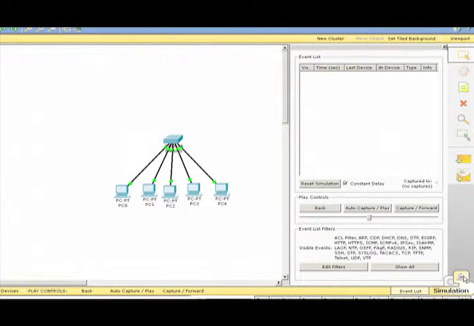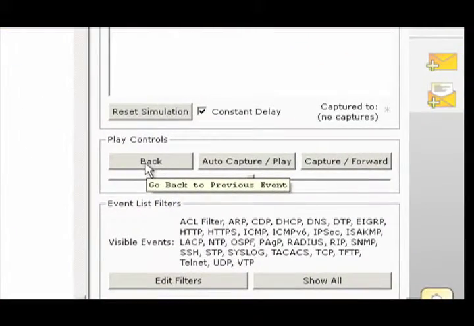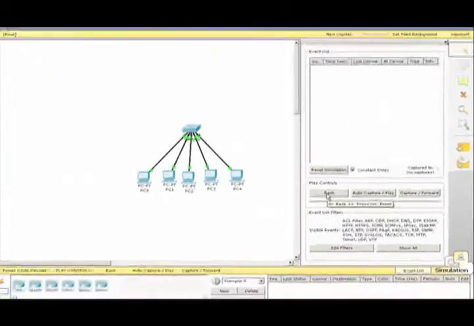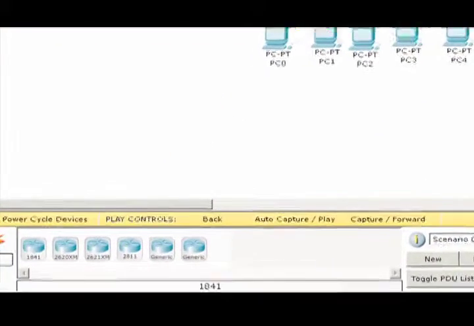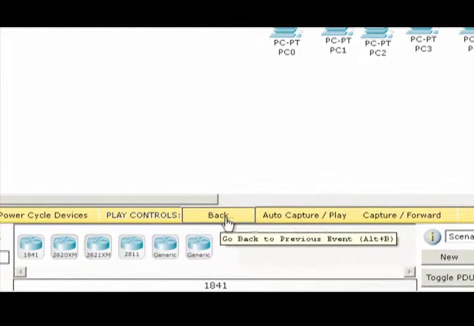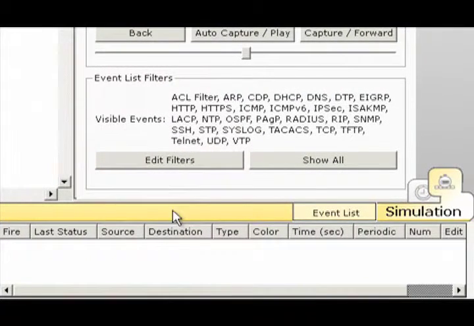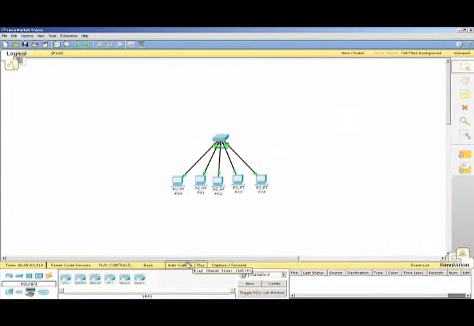The first thing we notice when we switch to the simulation mode is this new window right here called Event List. This window is the window we're going to use to control all the events that will be happening under simulation mode. These buttons right here, Back, Capture, and Auto Capture, are used to control the events on simulation mode. These buttons are replicated on this yellow bar right here. So if you think this window is taking up too much space, we can just minimize it and work on simulation mode through these buttons right here.